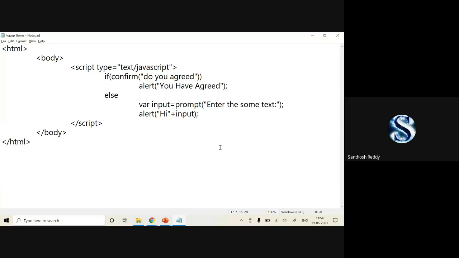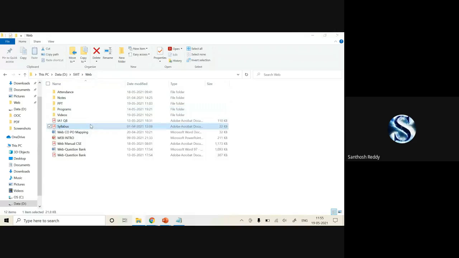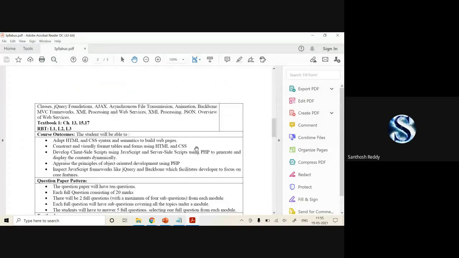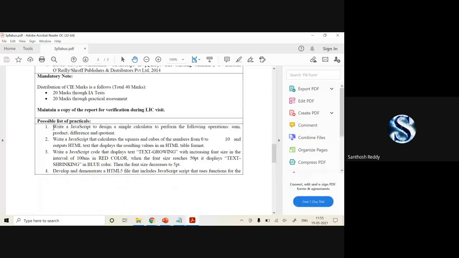Okay. Now I have one problem statement that I'll be showing now. Syllabus. Here I have one statement: write a JavaScript to design a simple calculator to perform the following operations like addition, multiplication, subtraction, and quotient.